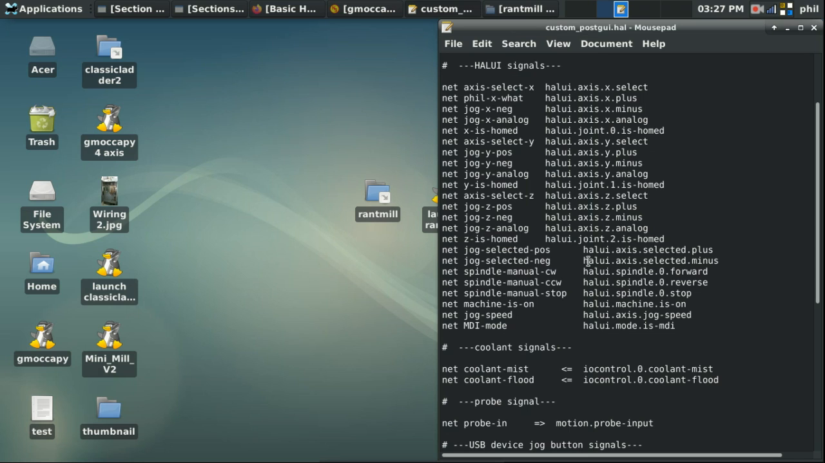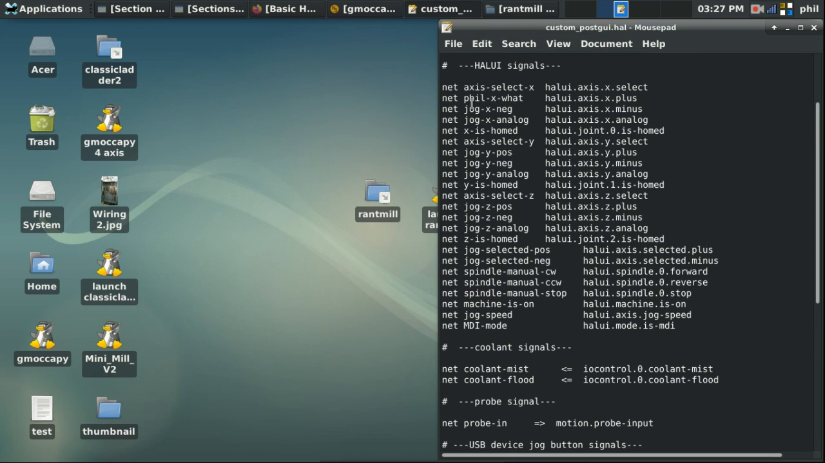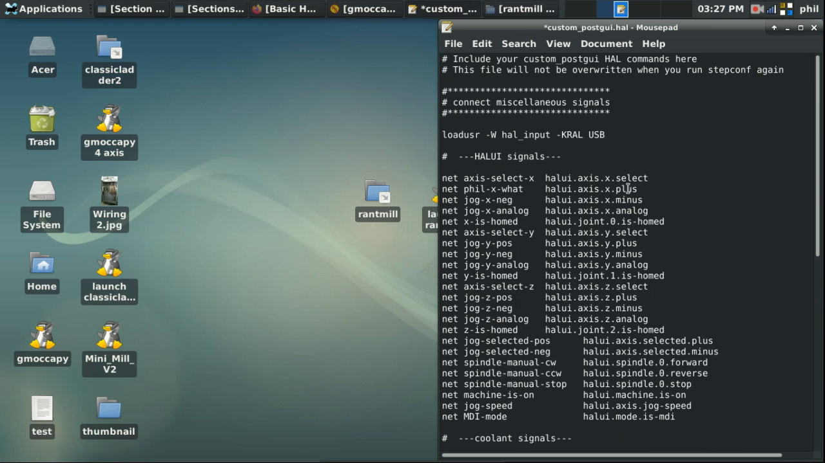That being said, to eliminate some confusion, if you don't like the way that the breakdown is given with the net signals being connected here and then the physical signals being connected here, all you'd have to do is copy that, get rid of this, scroll up, and then next to the fill-what, just paste that input.0.abs-hat is pos. And that input.0.abs pos is connecting to LinuxCNC HAL axis.x.plus.